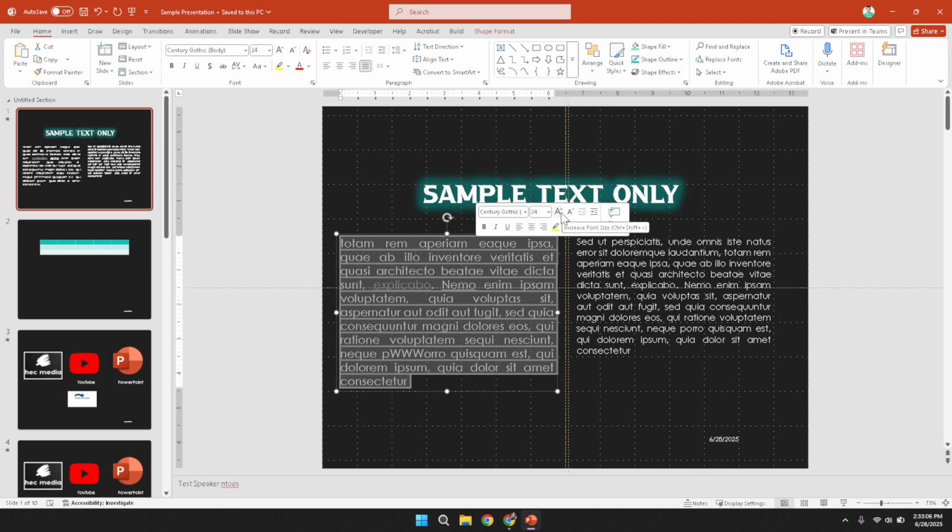As you continue to work on your presentation, remember that these steps help you make precise adjustments to your text, ultimately improving the overall design and visual impact of your slides. By mastering this simple technique, you can save time and ensure that your audience will have an easy time reading and engaging with your content.